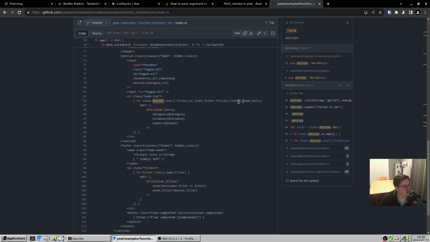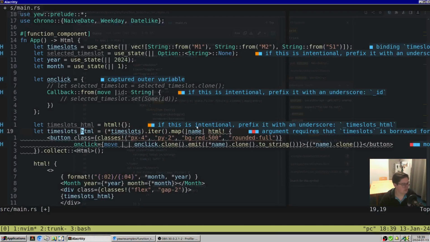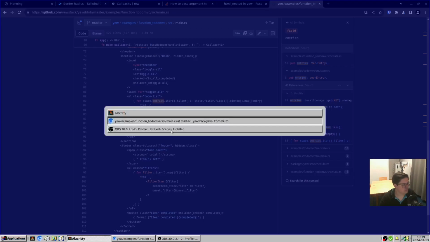Oh, cloned here on the iterator. That's what I want. State.entries.iter. Here he does a little filter, and then once he has all the entries he's interested in, you clone them on the iterator, so then entry here is the cloned item, and it shouldn't cause much problem.